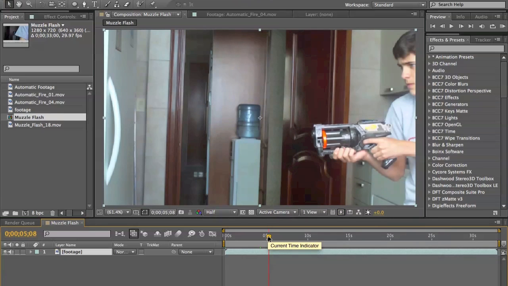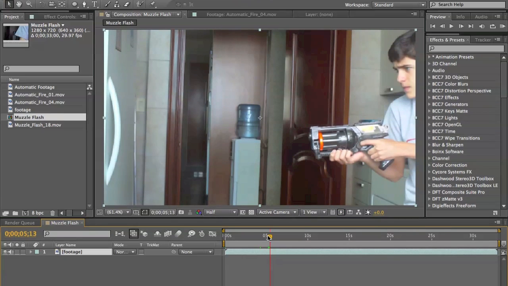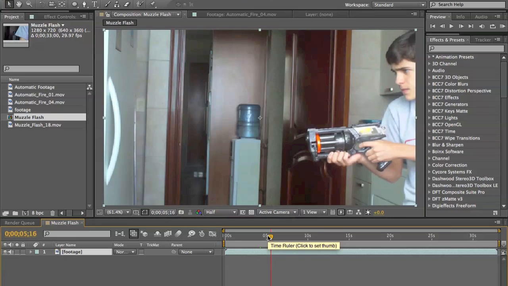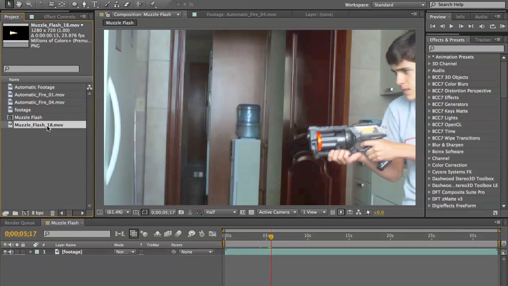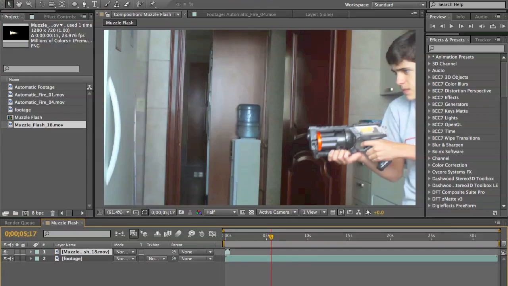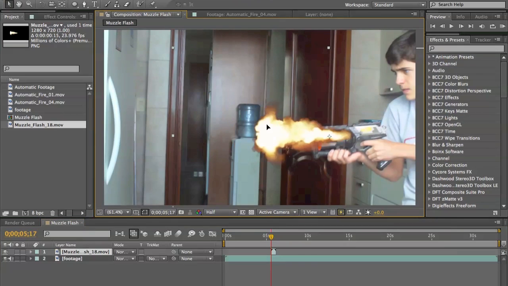So here we can see the impact. Here it is. That's the part where I shoot. So let's start by adding the muzzle flash. We added the muzzle flash from the Action Essentials from Andrew Kramer from Video Copilot, and we have the muzzle flash here.